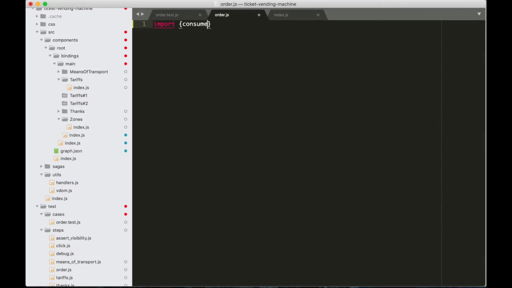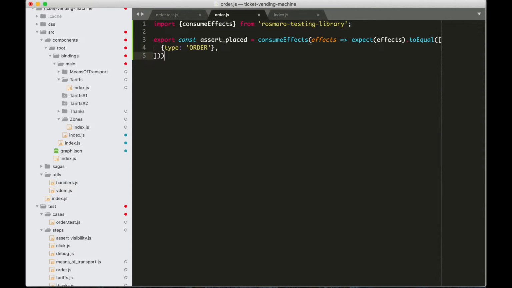The consume effect function from the Rosmaro testing library will help us make sure that the expected effect is returned. It builds a test step that allows to examine all the effect objects returned by the previous steps. It's a good start to cause an effect, even if it's incomplete. That's why for now we will just cause a very generic order effect. We are going to populate it with details later on.